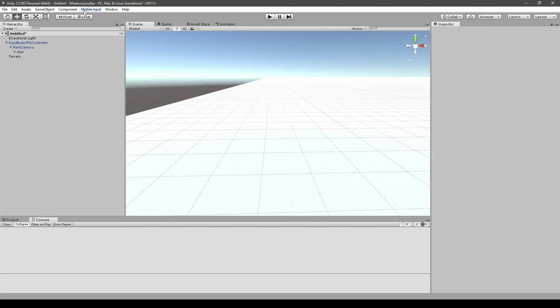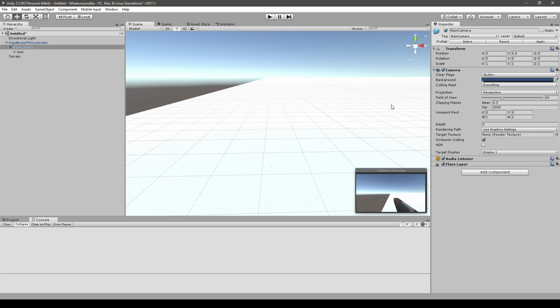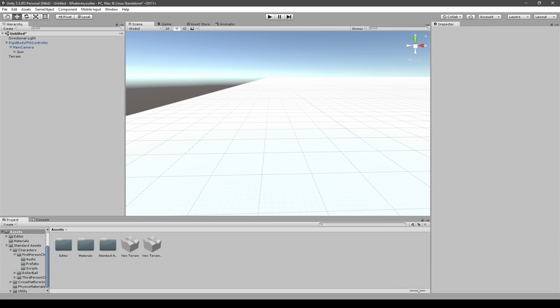The last thing we need to do before we begin coding is to remove the head bob script attached to the main camera. I find that it causes a lot of errors, and it also causes alignment issues between the camera and sight, so it's just better to remove it. Now we're ready to begin programming our weapon.